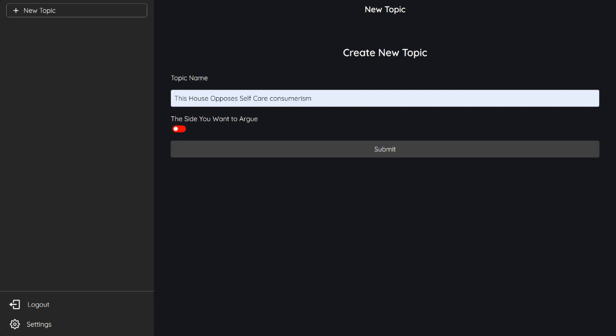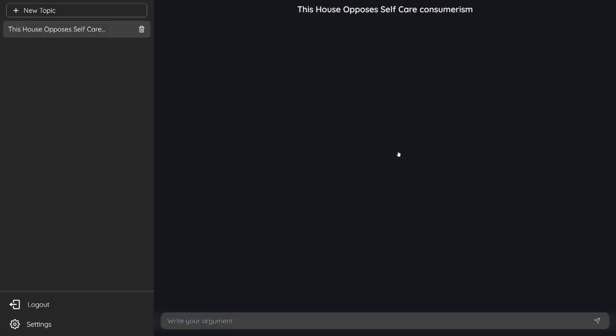Once you've put forward your motion, the first thing you're going to do is select your side of the debate. In this case, red indicates that you are on the negative, green indicates that you are on the affirmative. So for us, we are going to oppose self care consumerism. We will agree with the motion. So in that case, we are on the affirmative. Once we hit submit, the conversation has now started.